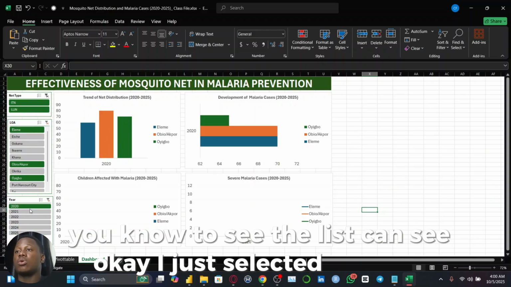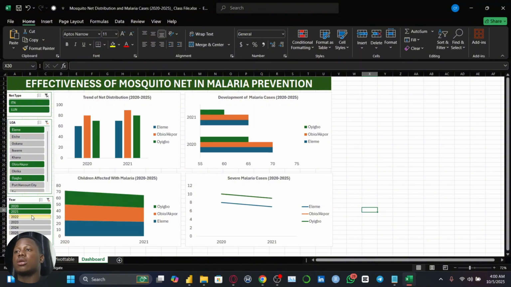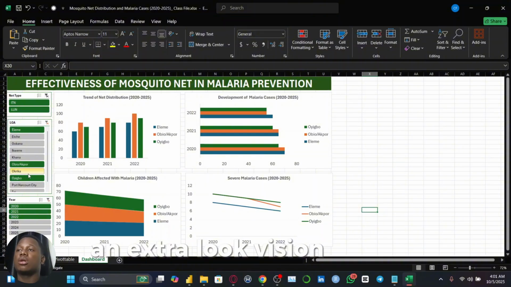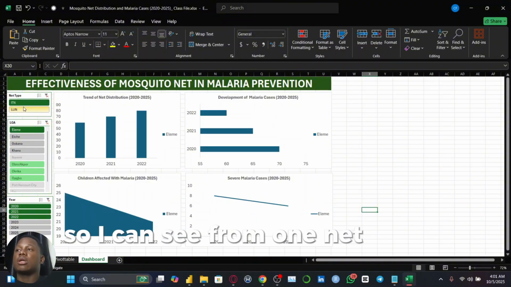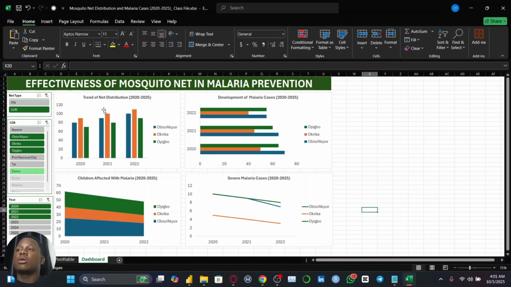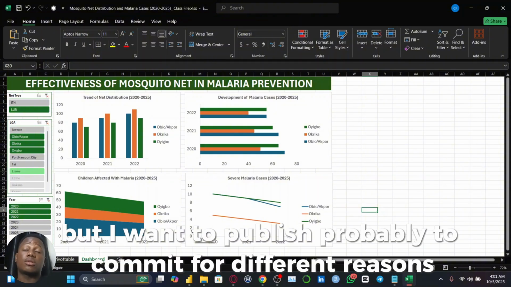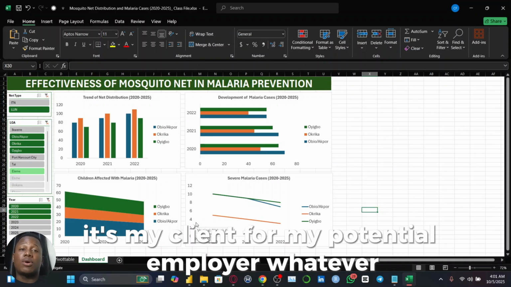Okay, I just selected 1 year. Let me select 2 years. The 3-year trend. Let me add an extra state, an extra region, basically, so I can see for one net type or the second net type. So yeah, just the dashboard I want to publish, probably for different reasons, like for my client or my potential employer, whatever.